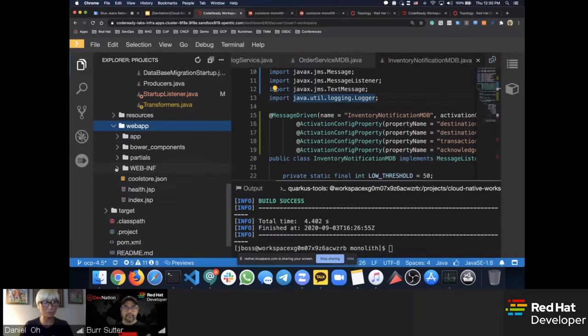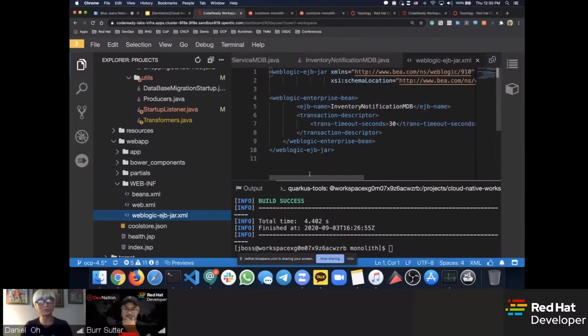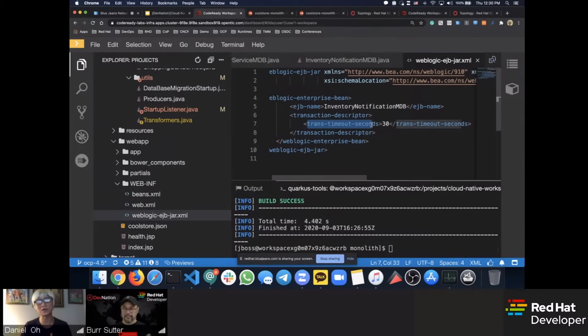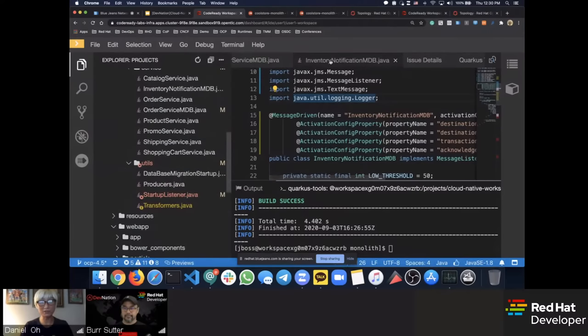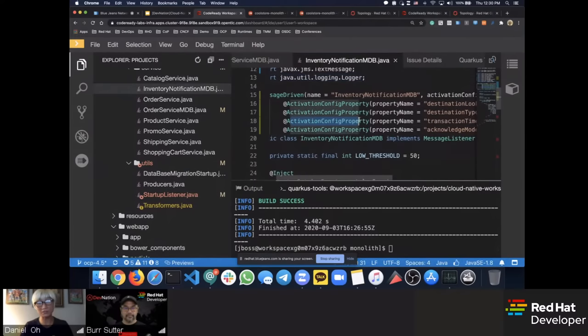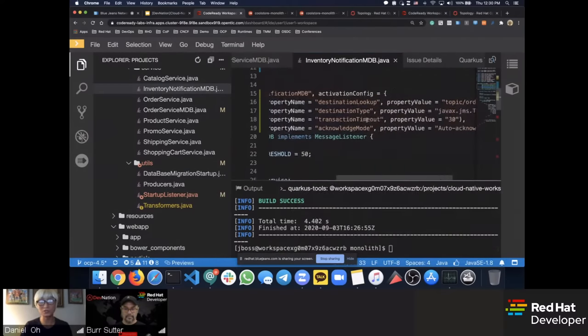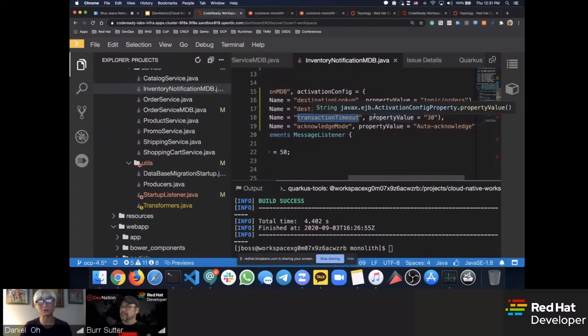And also go to the WEB-INF file. There's a WebLogic EJB XML descriptor, for example. You can set a lot of configuration using the XML descriptor based on WebLogic EJB capability. But in this case, they just want to use one configuration, transaction timeout of 30 seconds. So we don't need this one any longer because we already added the activation config property annotation to set up the transaction timeout as 30 seconds.